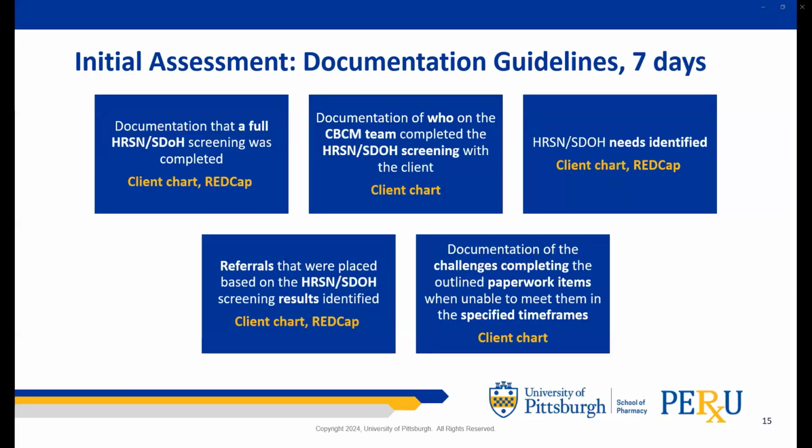Within 7 days, the documentation guidelines focus on documenting the items that should be completed within 7 days of enrollment. Documentation that a full HRSN SDOH screening was completed. Documentation of who on the community-based care management team completed the HRSN SDOH screening with the client.